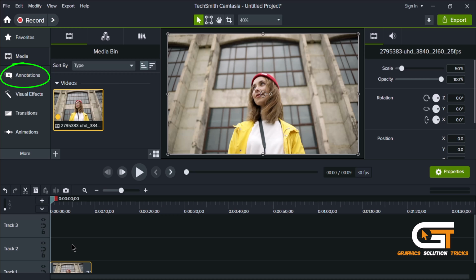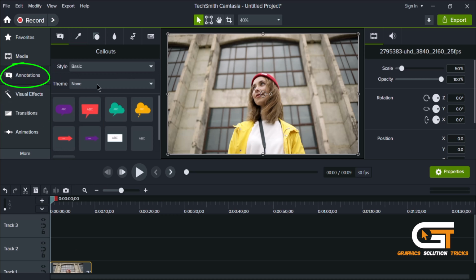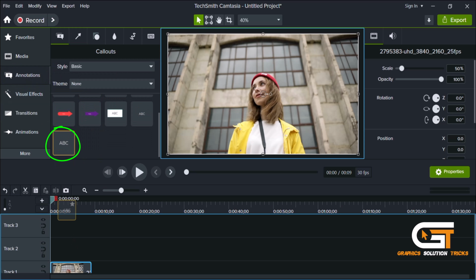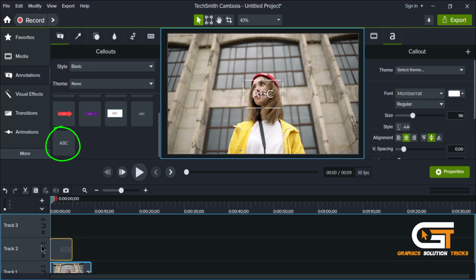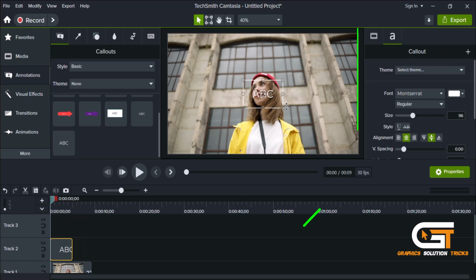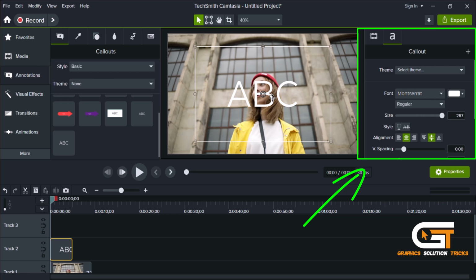Now go to annotations and select text. And then do some correction to the text as you want.